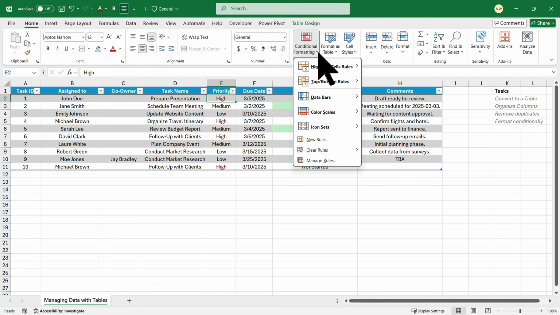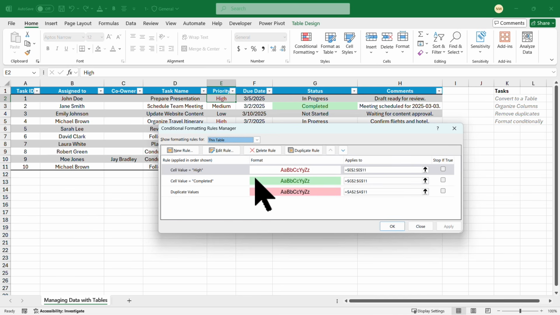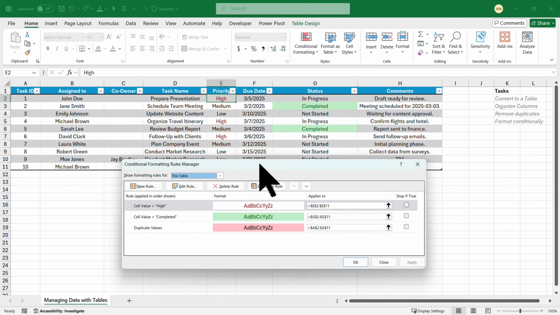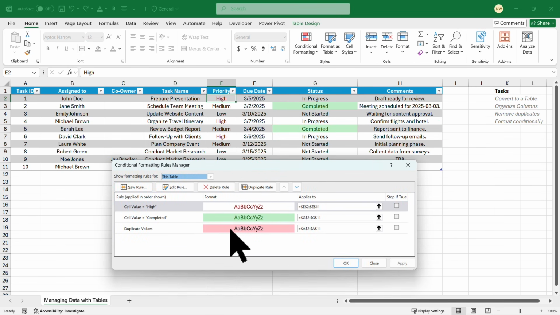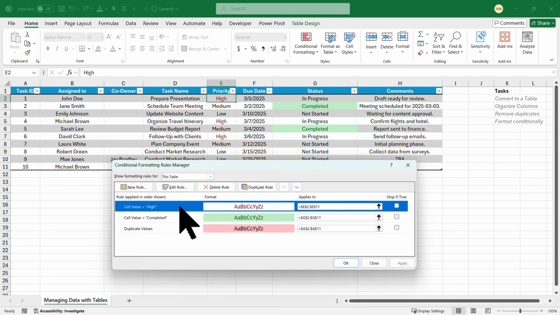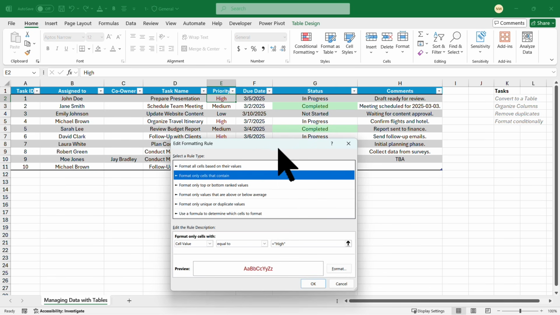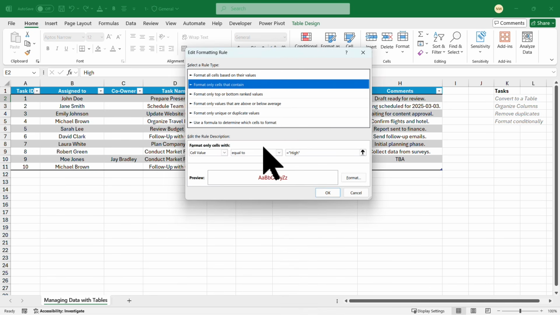So with conditional formatting, what I can do is I can manage the rules that are on this worksheet. So I'm going to click on Manage Rules. This shows me all the rules. Here are my 3 rules that are on this sheet. So I'm checking for duplicate values. I'm highlighting my completed tasks, and here is the one right here that I want to edit. So if the priority is high, I want to edit this rule. And here is the dialog box.